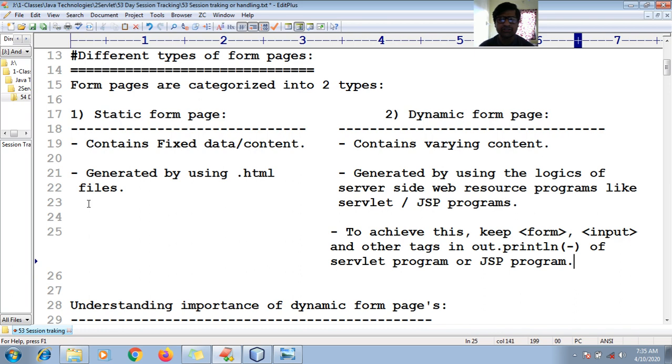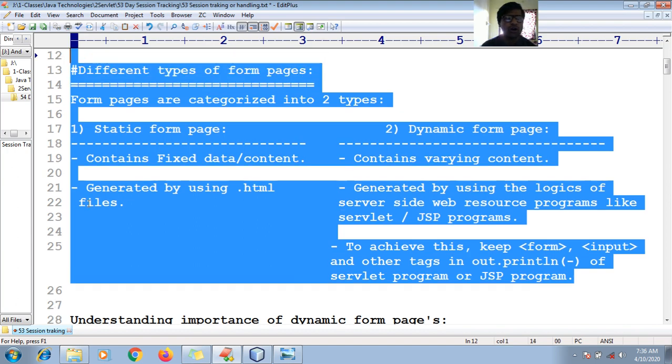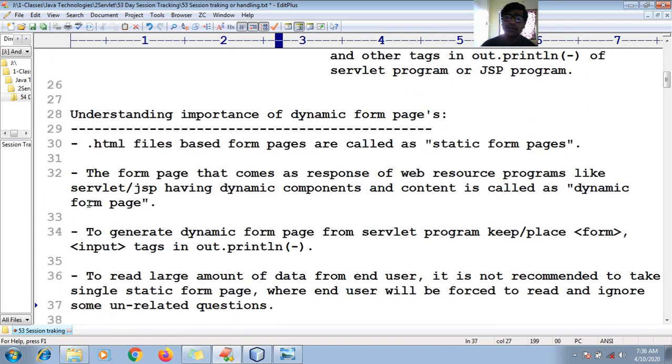Okay, now I learned about what is a form page, when to use it, and the different types of form page and how they are categorized. Now, understanding the importance of dynamic form page, as I said to you, we can use HTML file based form pages to generate the static form pages, right? As well as to generate a dynamic form page, we can use Servlets or JSPs. The form page that comes as a response of a web resource program, like a Servlet program or JSP program, having dynamic components and contents is called a dynamic form page.